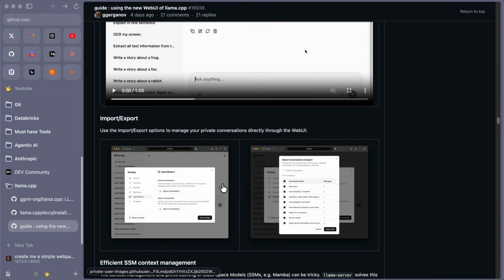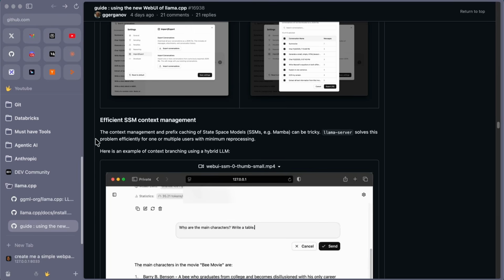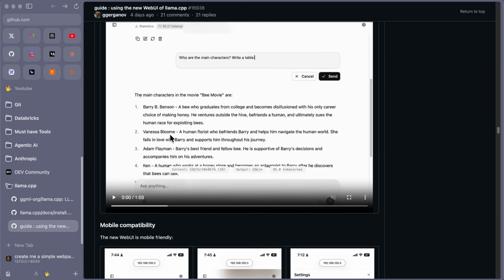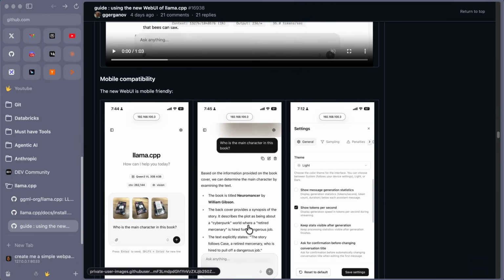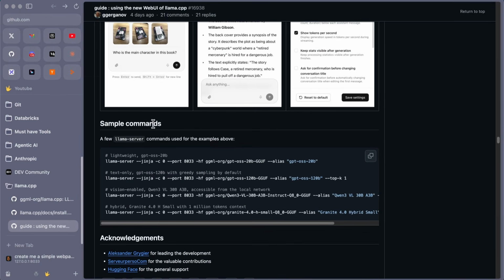And by the way, these are the video clips, right? So you can just play this and follow along with it. And this is efficient SSM context management. And this is mobile compatibility, meaning that it works on mobile, of course, right? You can try it. And these are the sample commands, meaning that I just run this first one, which is GPT OSS 20B. But you can see there is 120B. Of course, if you have a good machine, you can try this.